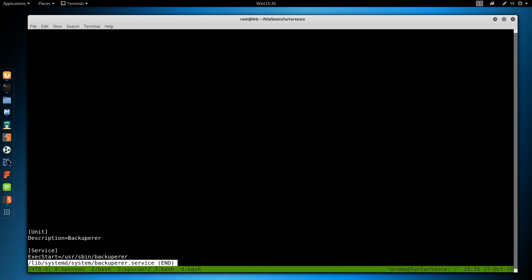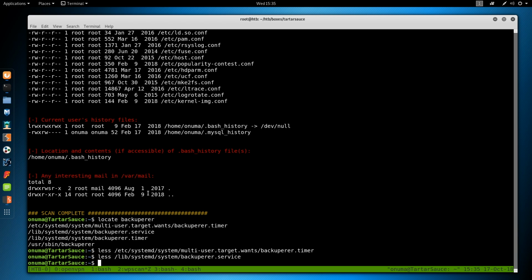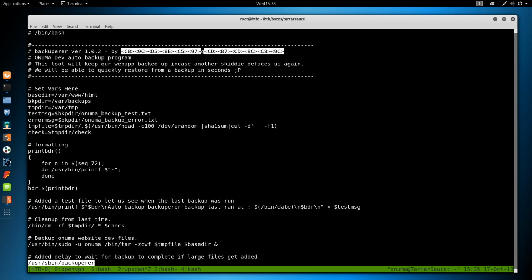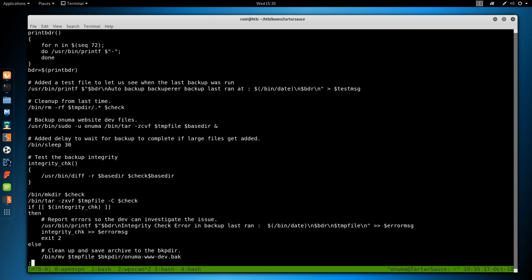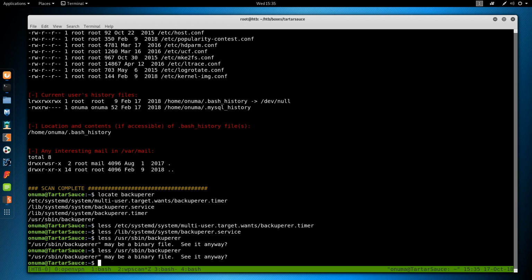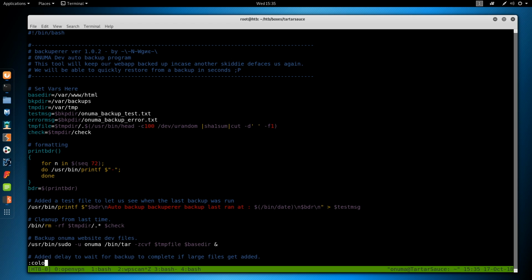The actual service for systemd, nothing there. We got a /usr/sbin/backuperer, so let's look at what this is. Says it may be a binary file. Let's do yes to view anyways. And it looks like a bash script, /bin/bash is at the top. So let's vim /usr/sbin/backuperer, and we'll change the color to elflord because that may be easier to read.